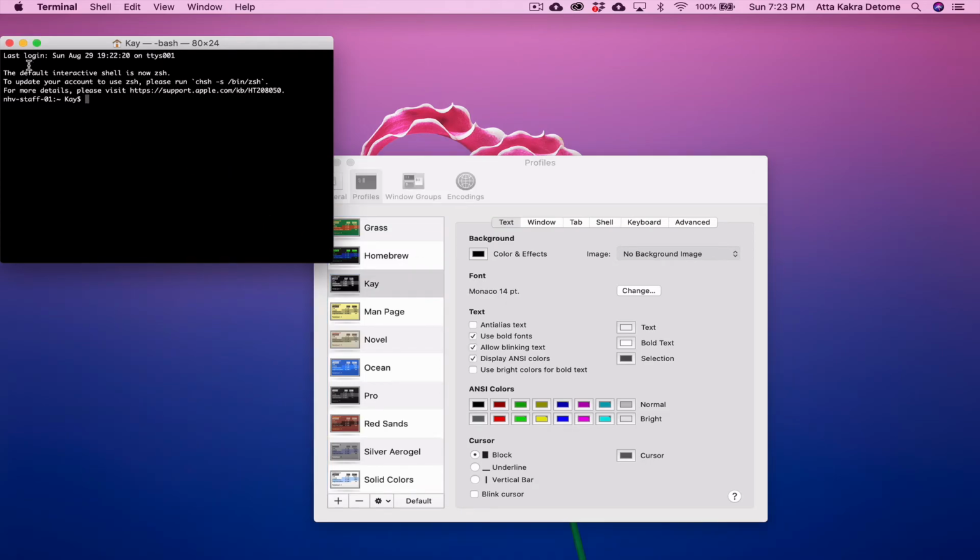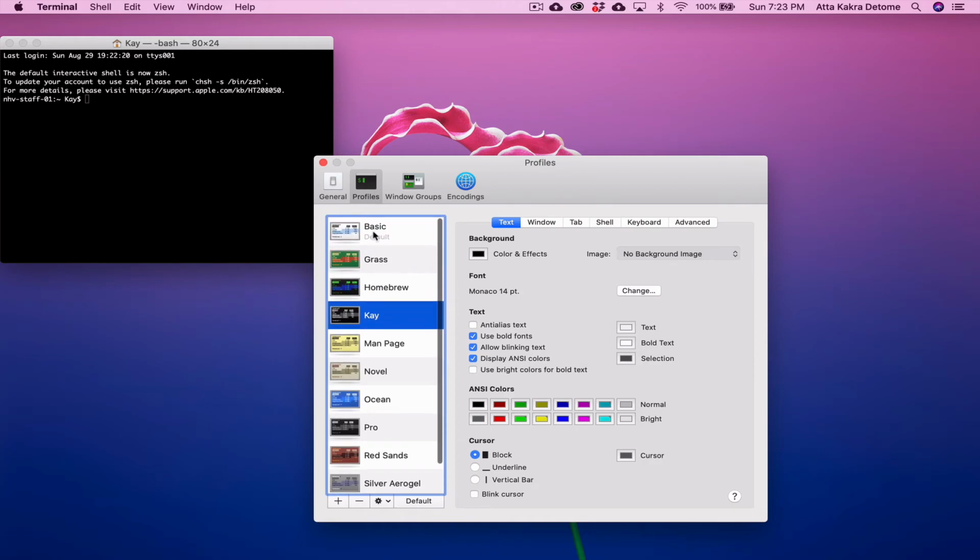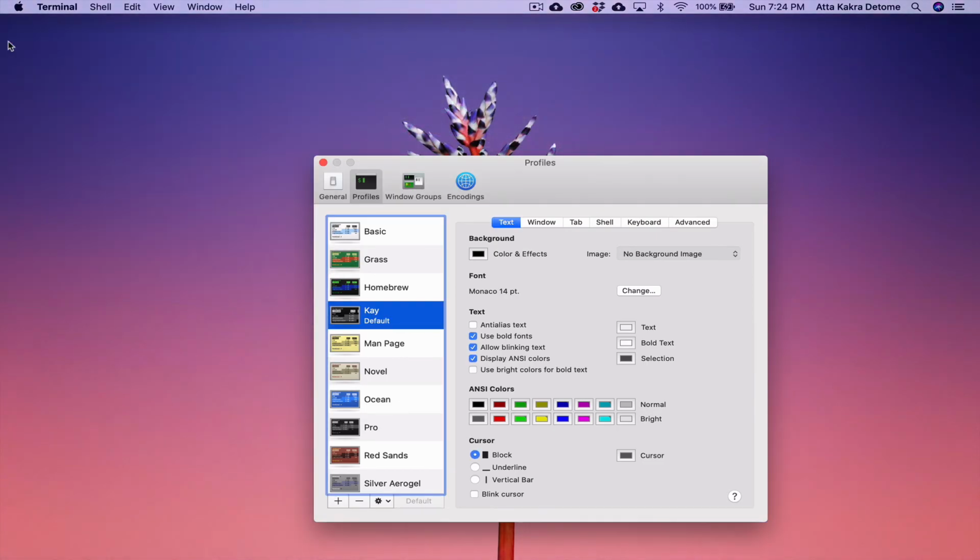In order to see all that, before that you want to make sure this style is your default, because right now this one here, you can see it says default here. You want to make sure this one here is your default, and you select that and click on default here to make it your default. Now I can go ahead and close this.